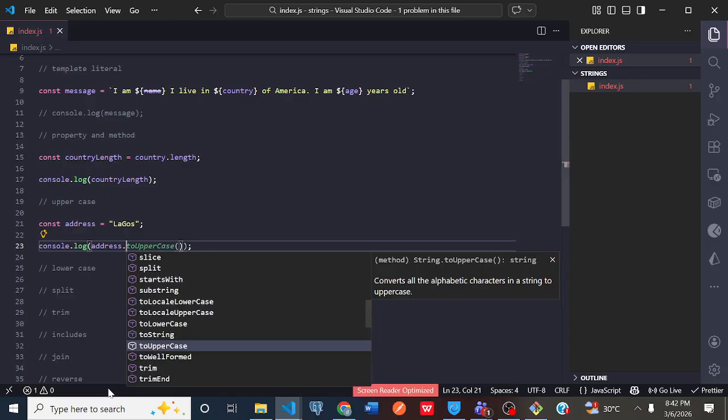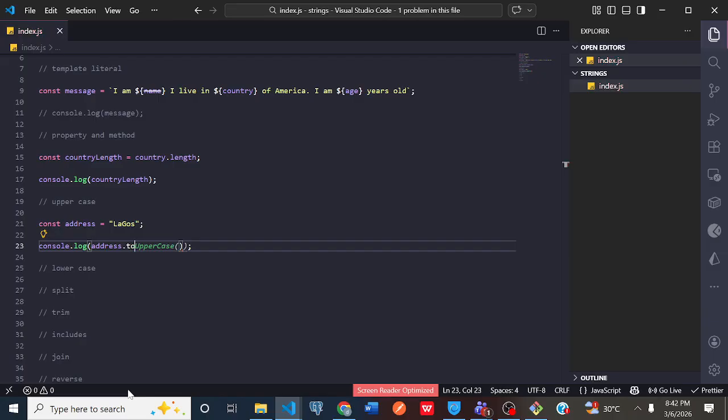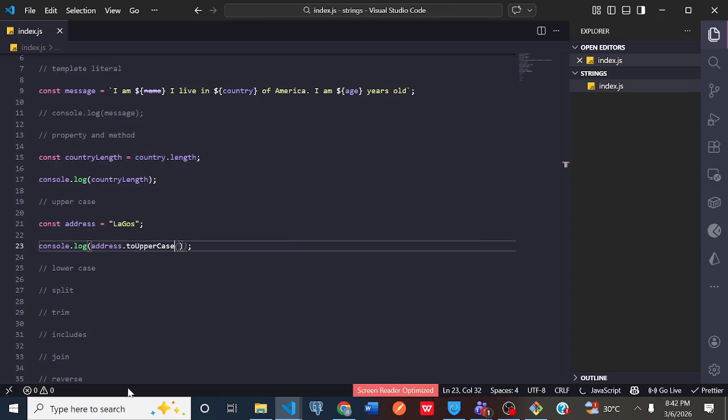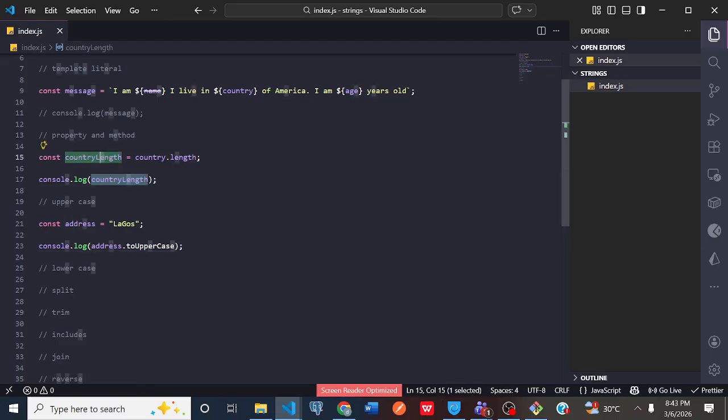Now, toUpperCase, you don't need to spell it for yourself. You see, JavaScript makes use of camel case. Yeah, we make use of camel case. You see toUpperCase, that is how it's written. So we always have, you see the way I named this countryLength, line 15, countryLength. That is how JavaScript names their variables.